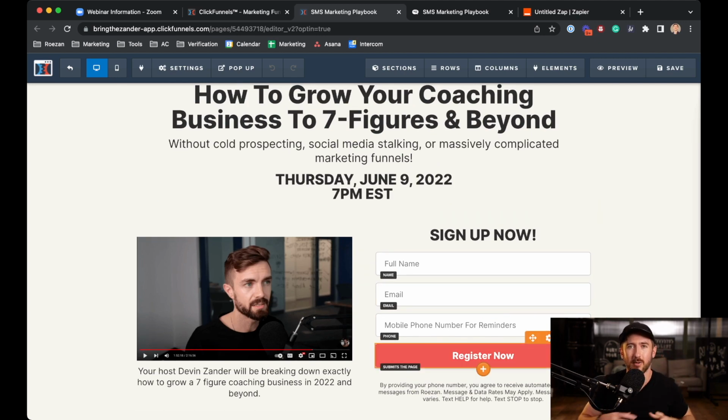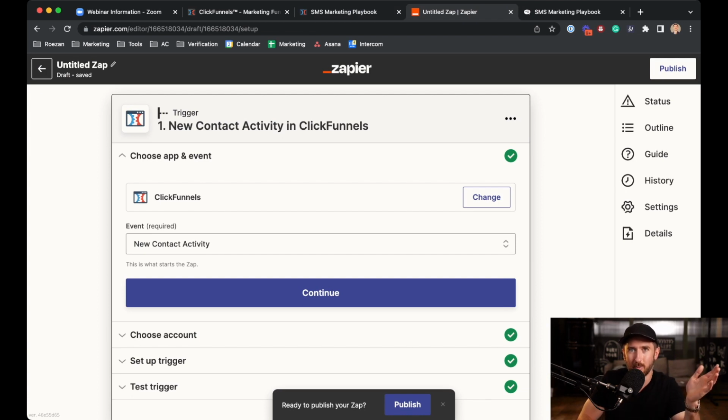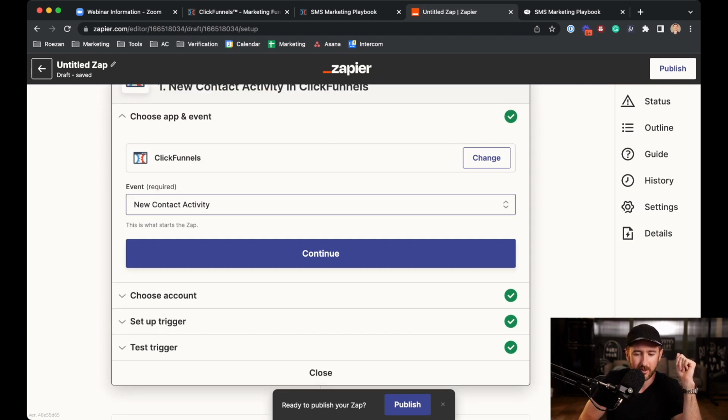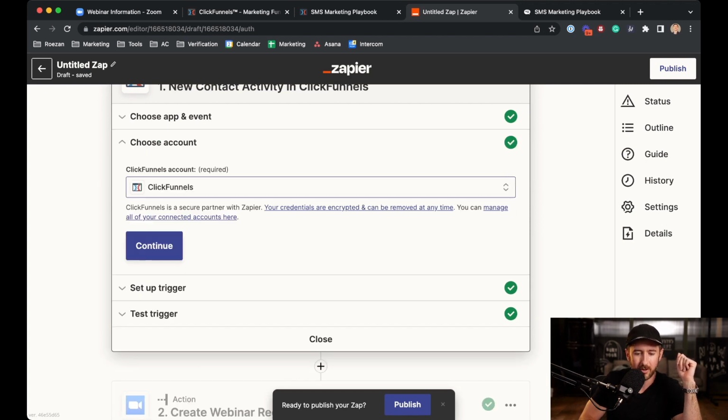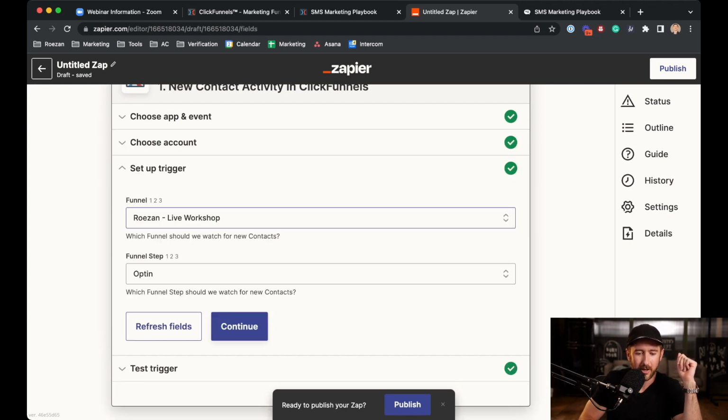And the next step is I want to connect ClickFunnels to Zoom, and I'm going to do that through Zapier. So let's hop over to Zapier. All right, I already have this set up, so I'm just going to run through the settings on how it looks. What I got here is my first trigger is ClickFunnels, right? New contact activity in ClickFunnels. I connected my ClickFunnels account, hit continue, got that all set up, and then I set up the trigger.